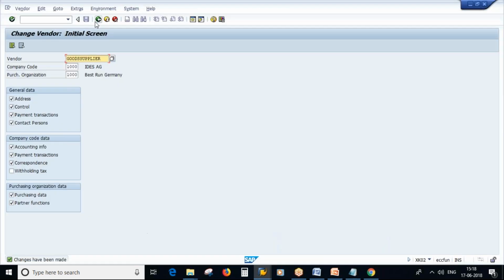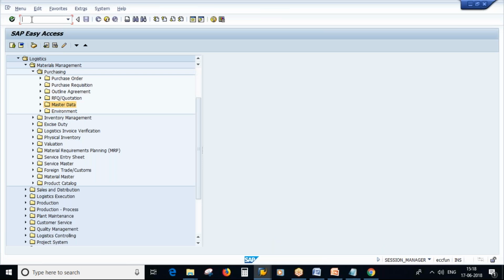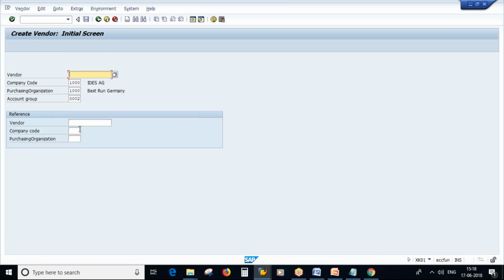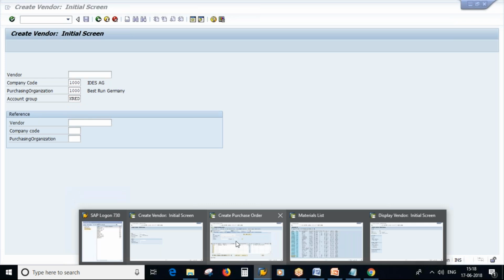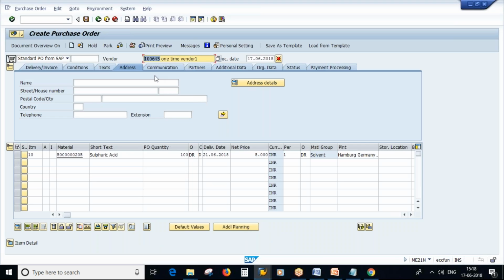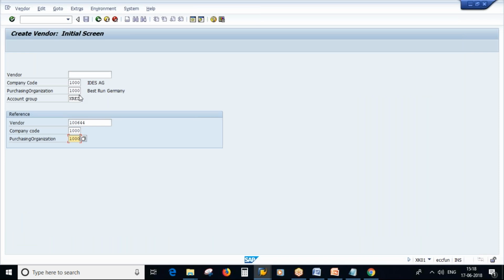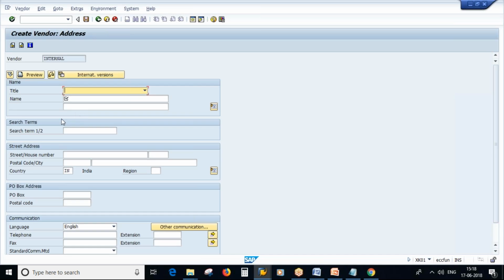So let's create a new vendor now, xk01. Again, I'll select the same account group. Here, if you see, there is a subscreen called reference. What vendor did we create? 100644, right? We created 100644. Company code is 1000 and purchasing organization is 1000. Now we are copying from the reference. Now enter. You see the address is not copied here. We have to maintain the address separately.